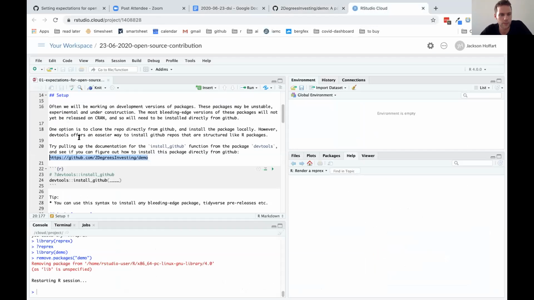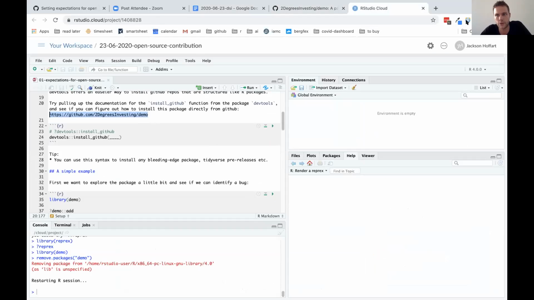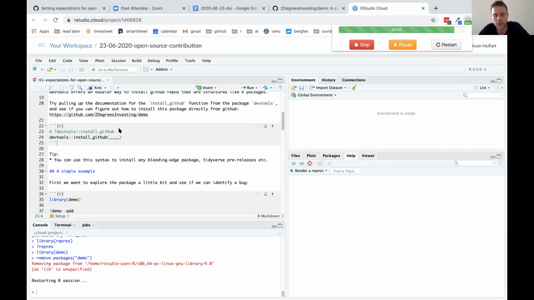So the first step is going to be installing this package in RStudio directly from GitHub. So I'm going to give you just a minute to try to figure out how to install the package that's at this link directly into RStudio using this devtools install GitHub function. I'm going to do a minute now on the timer, and just give me a ping when you've figured out how to install this package and get it loaded up.